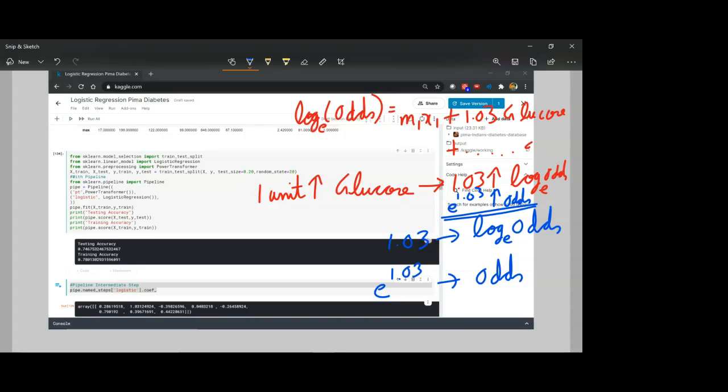E is a number higher than that, correct? E is the Euler's constant, which is basically 2.73. And what it tells you is something very powerful.